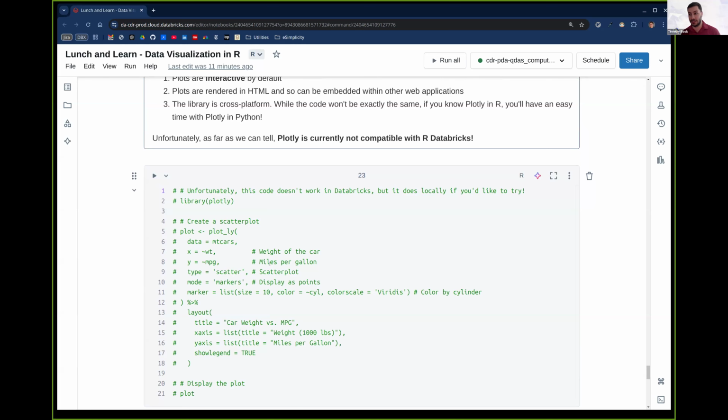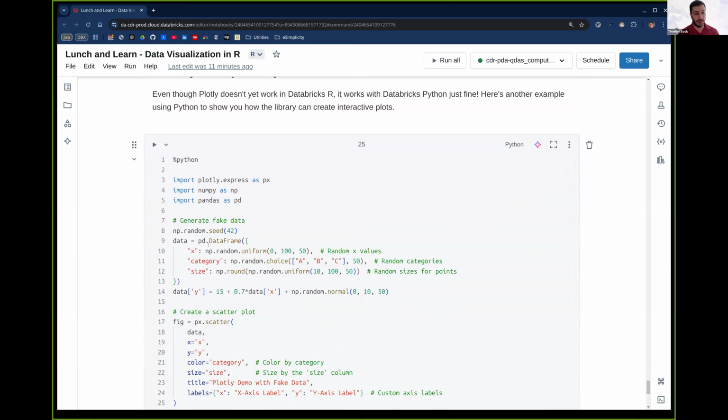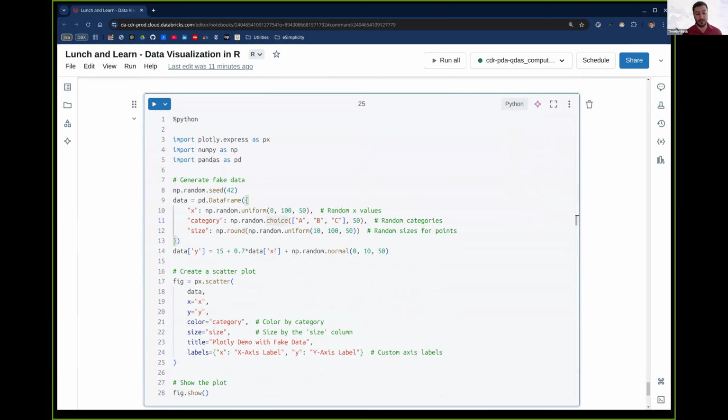Of course, make sure not to use any protected data sets locally, but you can do it locally. But you can do it using Python in Databricks. So I know it's not R, and this is an R lunch and learn, so I want to sneak in some Python code here. So this is code lovingly written by ChatGPT.